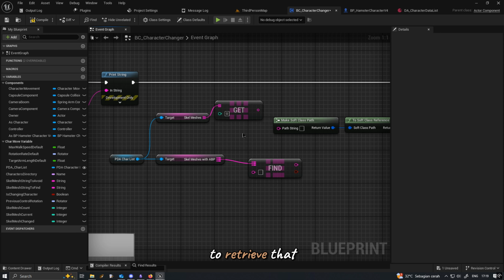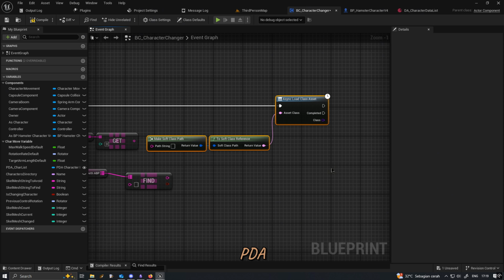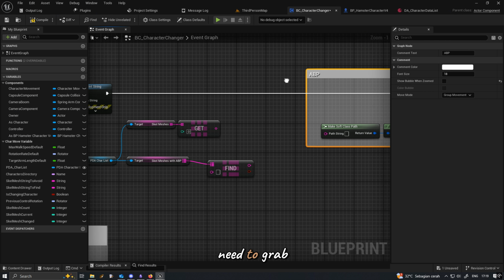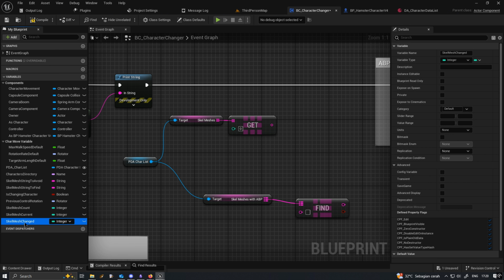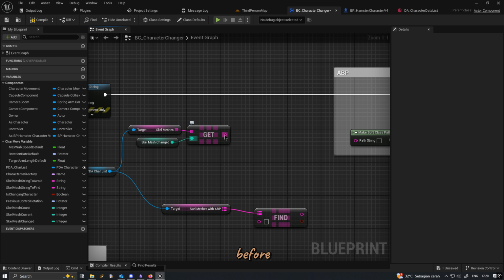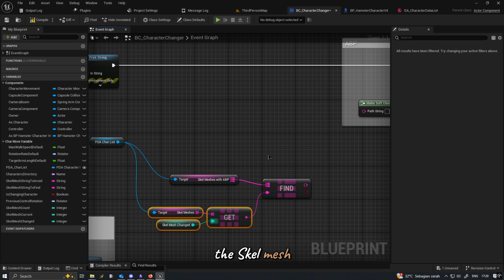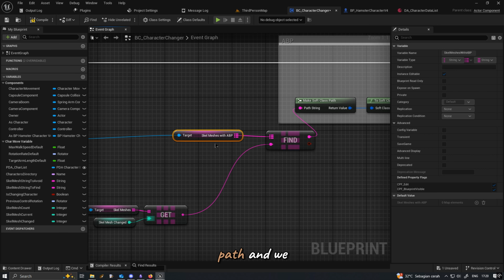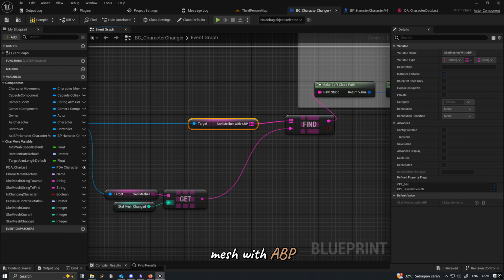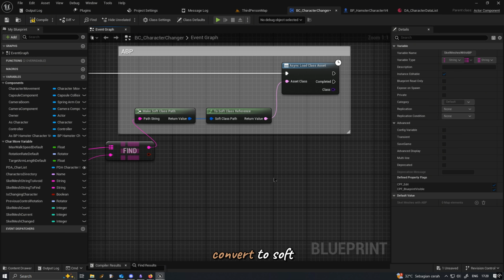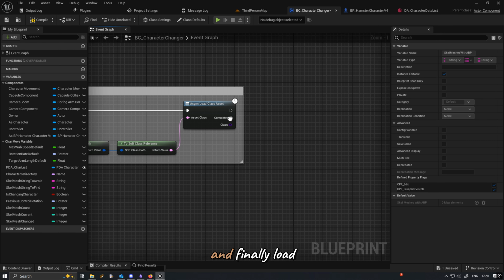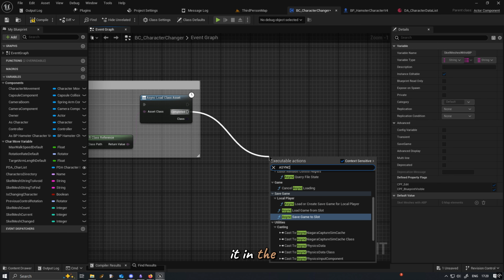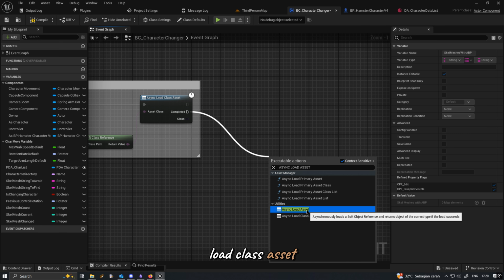And of course, to retrieve that string from the PDA, we basically just need to grab the scale mesh change that we set before. Now we've got the scale mesh as the key to search the ABP. We retrieve the path and we make the soft class path from that scale mesh with ABP strings, and then we convert to soft class reference and finally load it in the async load class asset.